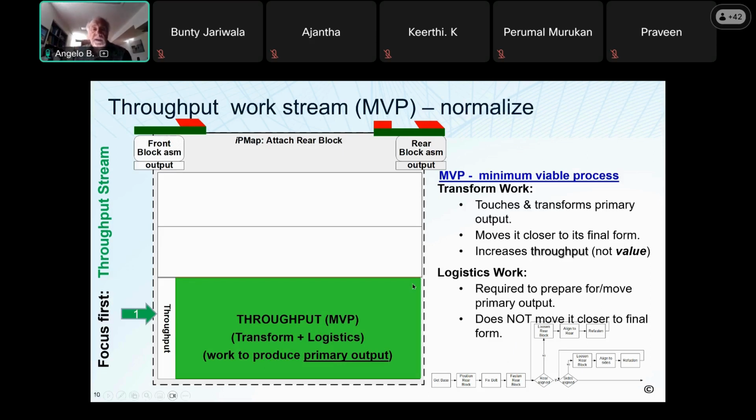But what we can do is determine whether a particular task increases throughput, meaning it creates more of what we're trying to create, or moves it closer to its end state. So that's the transform part of this. The other part is work that touches the product but doesn't move it closer to its final form.